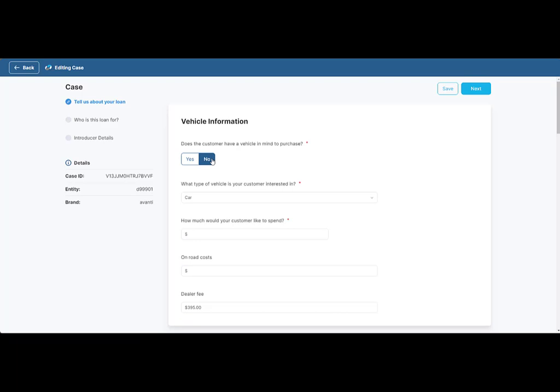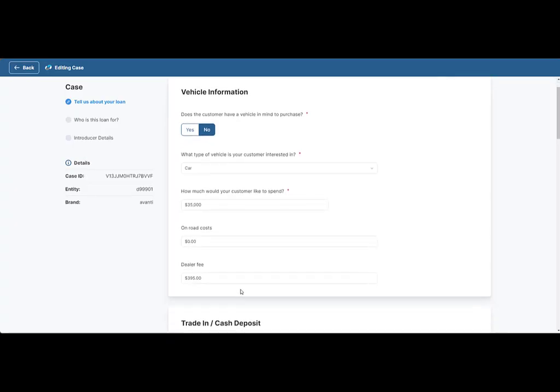If no vehicle is selected, you will be asked what type of vehicle the customer is interested in and how much they are wanting to spend. Add any on-road costs, and if there is a dealer fee, you can add this here.